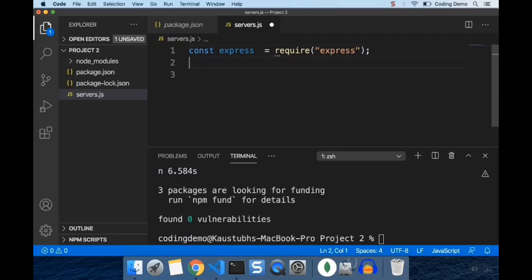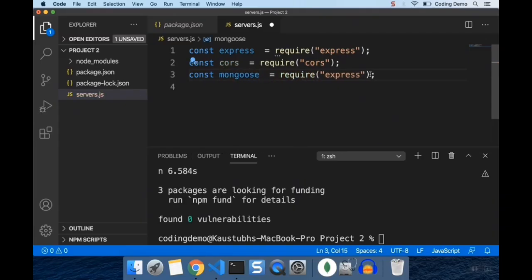the cors, the body parser, and the mongoose. We have one for body parser as well.